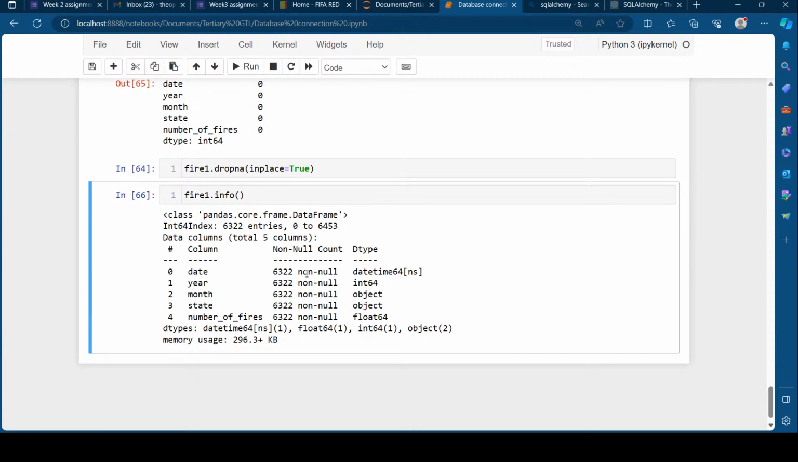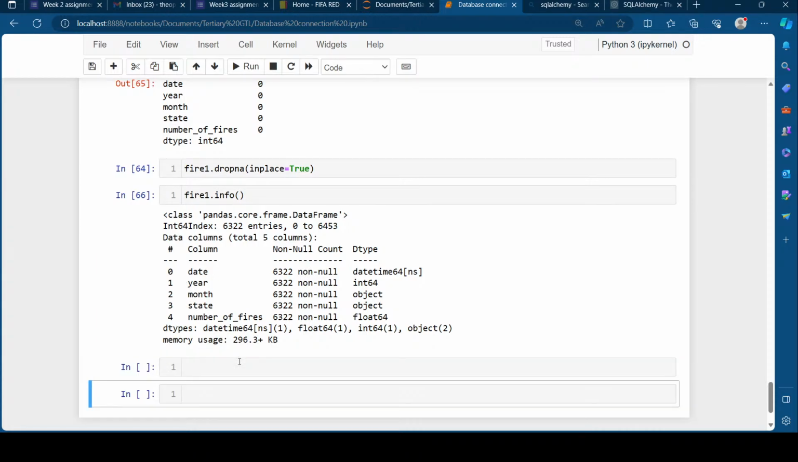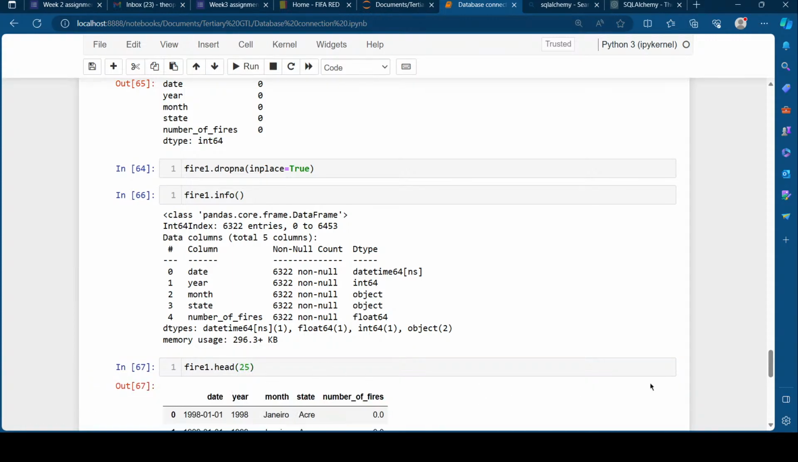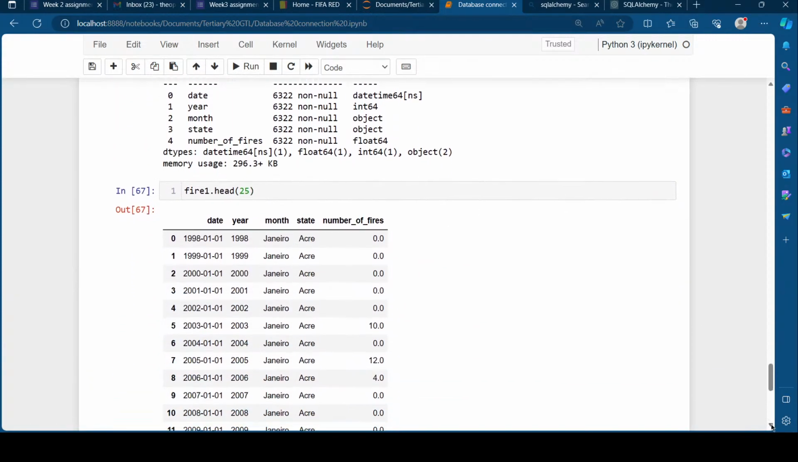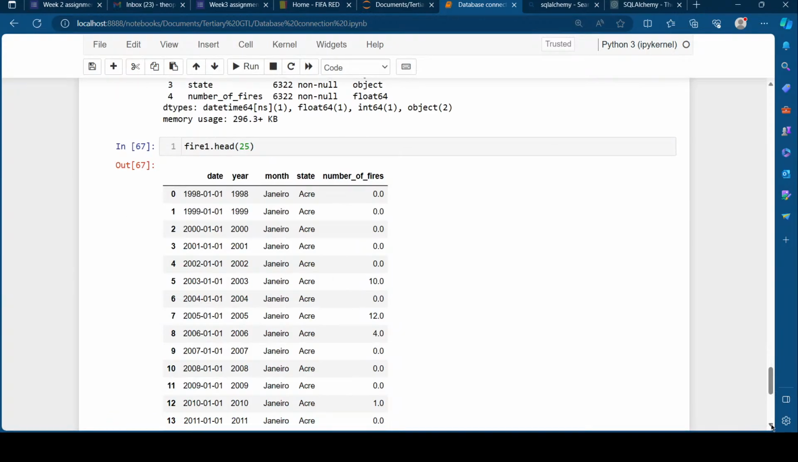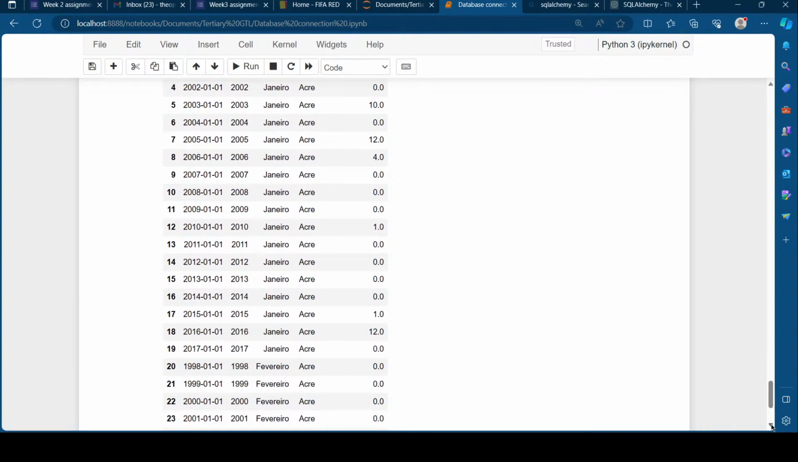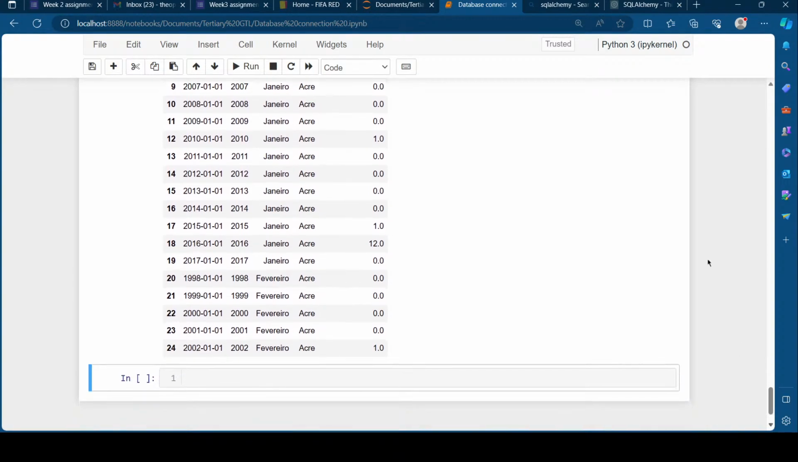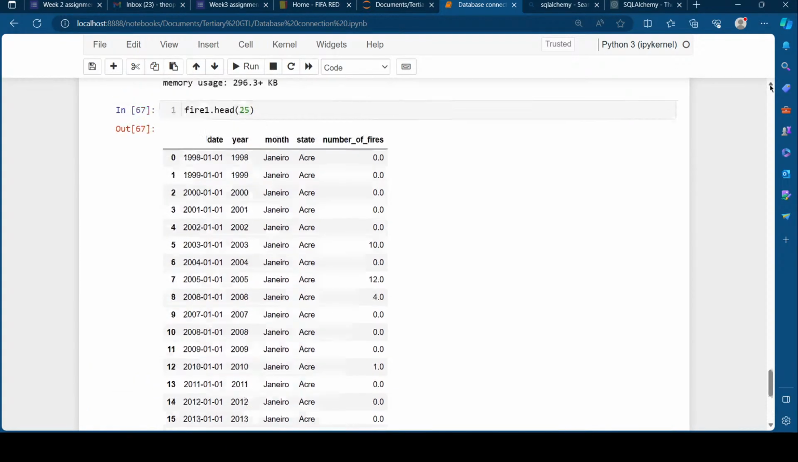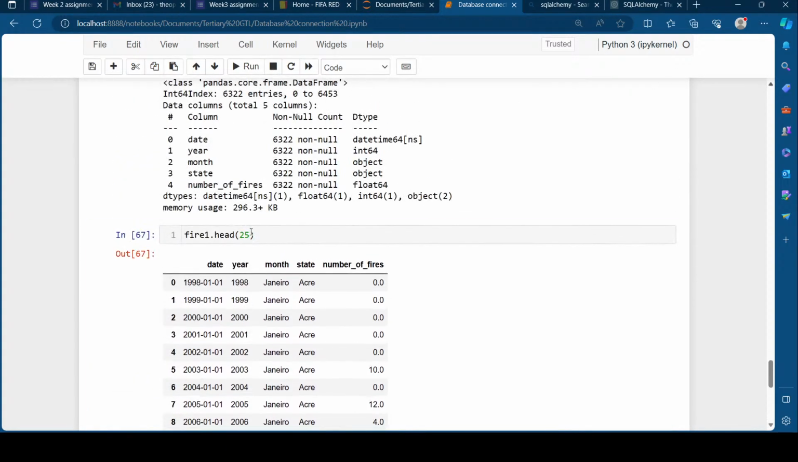So let's see something. Let me go fire one dot head. Okay, 0, 1, 2, 3, 4, 5, 6, 7, 8, 9, 10, 11, 12, 13, 14. Okay. So that works for us.